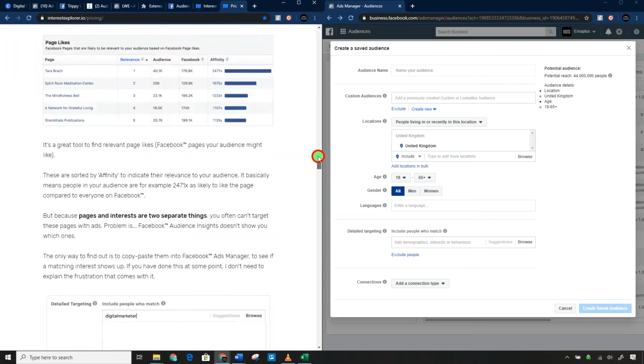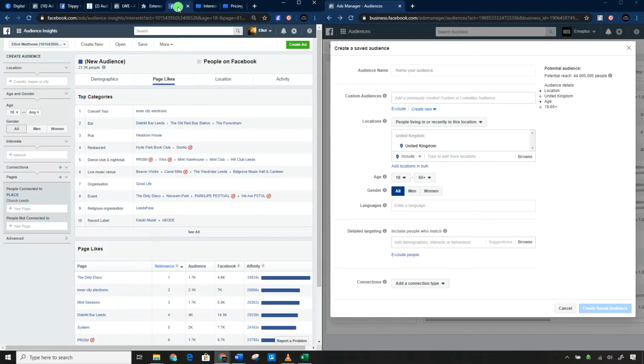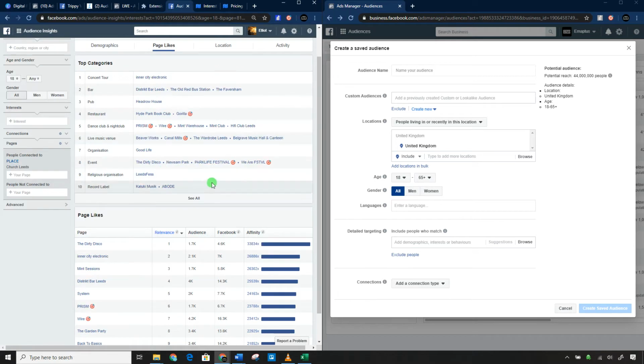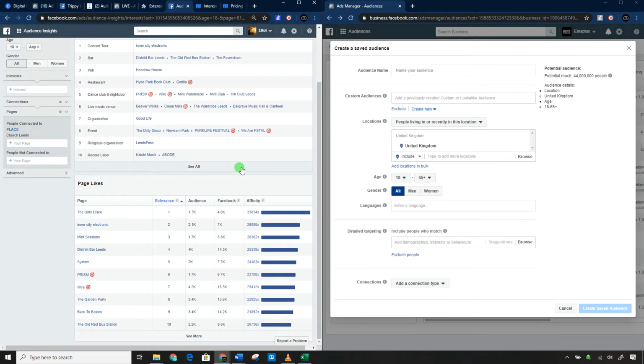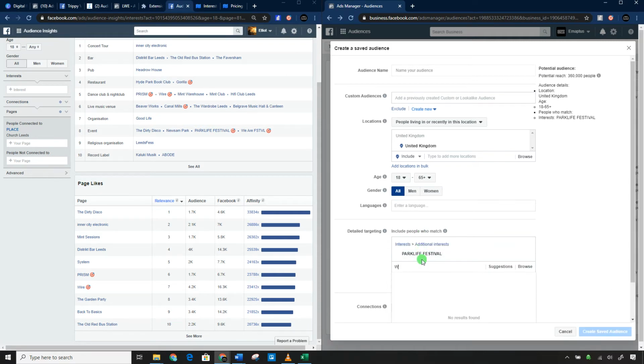This is the landing page, which tells you all about it. The domain is interestexplorer.io. It works with, I'd say, 95% of these targets. Some of them are too broad, like Wire and Gorilla, but other things, like Parklife Festival and We Are Festival, you could then target as detailed targeting.